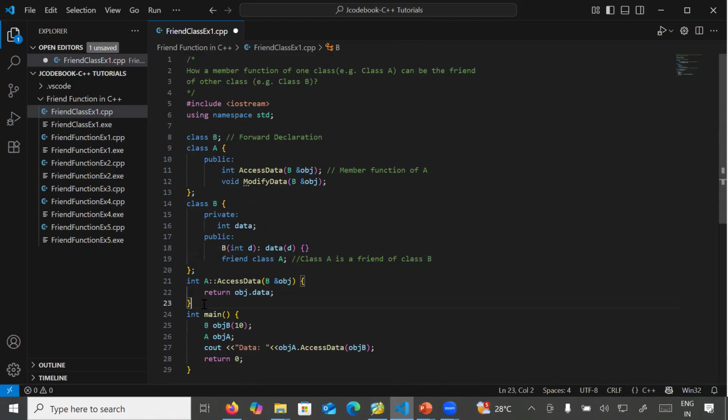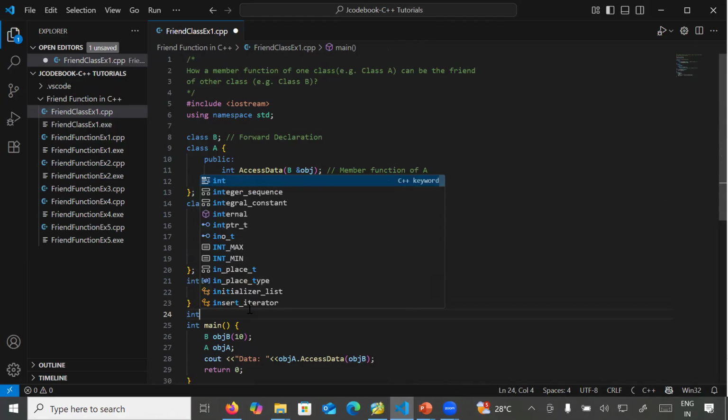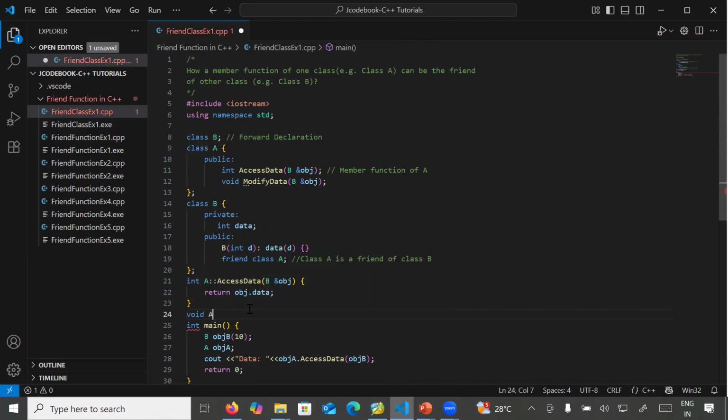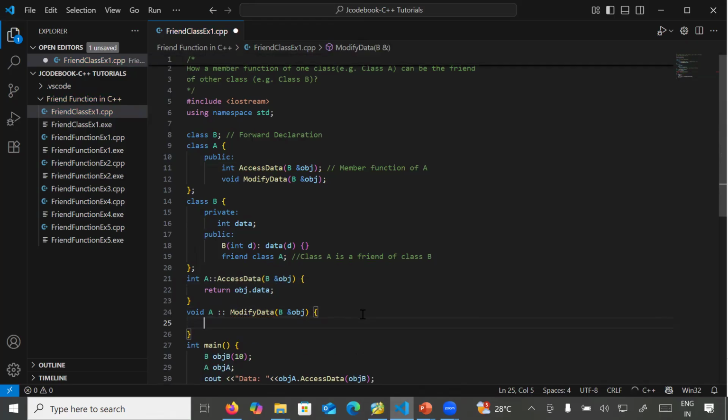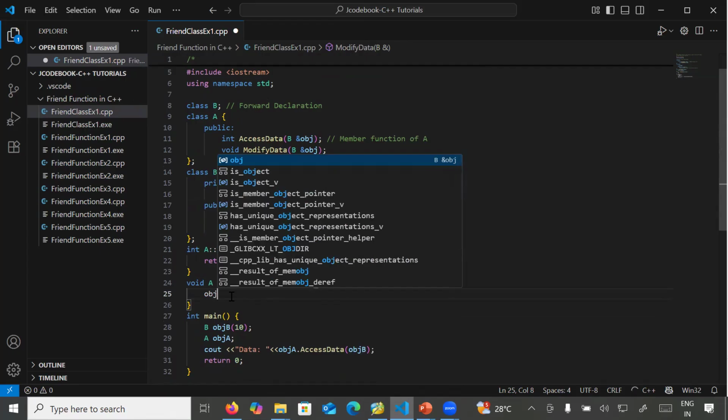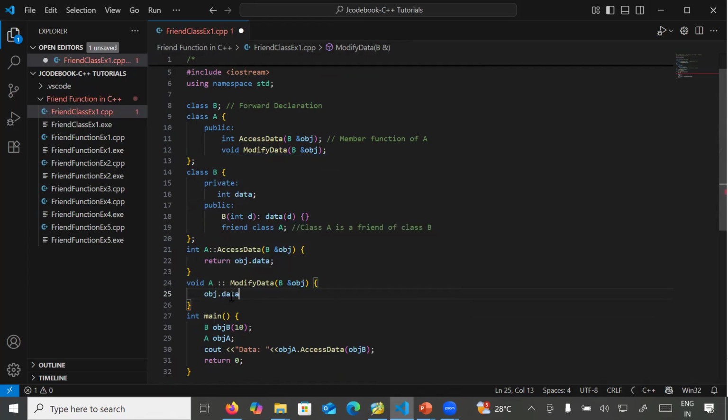Now you can add the definition of this function also. How will you add the definition? You will use the return type, then the class name, the scope resolution operator, and the name of the function. The function name is modify data, and inside it you can just access the private data of class B, and maybe you can modify it. So you can try object dot data plus equal 20, right?